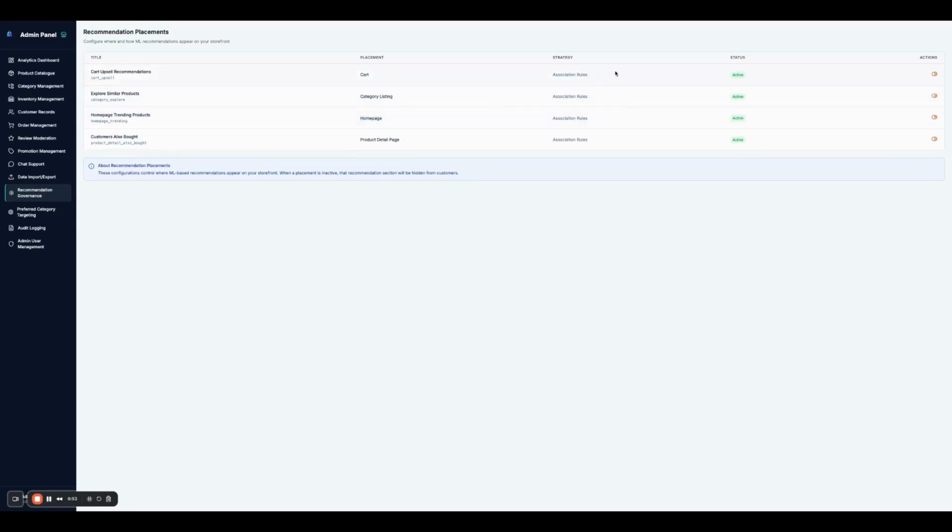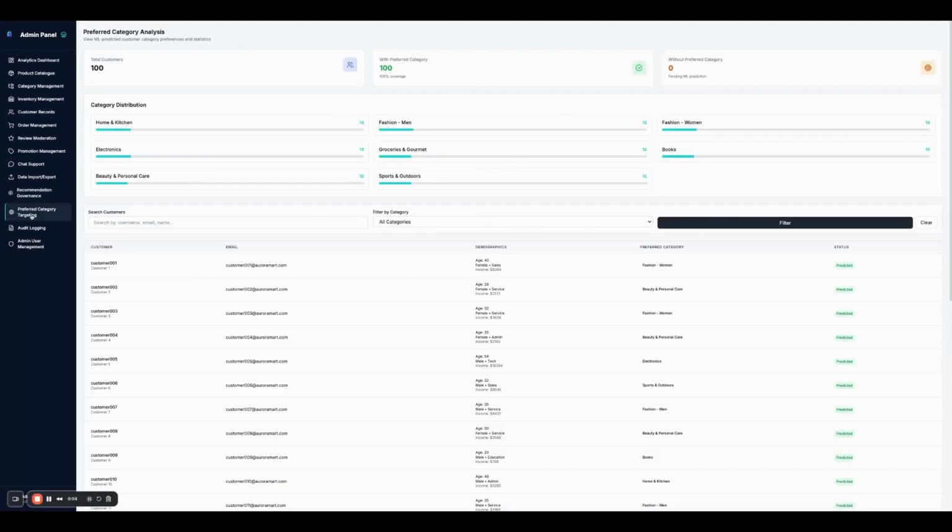So for example, the model is being used in the cart function of the storefront, or the model is being used in the homepage to show the trending products, as well as the strategy of the machine learning model being used, and the status of the model. And the admin is able to toggle this on or off.